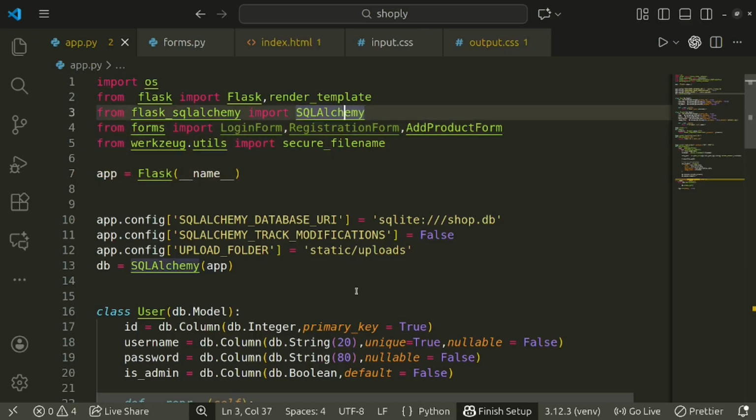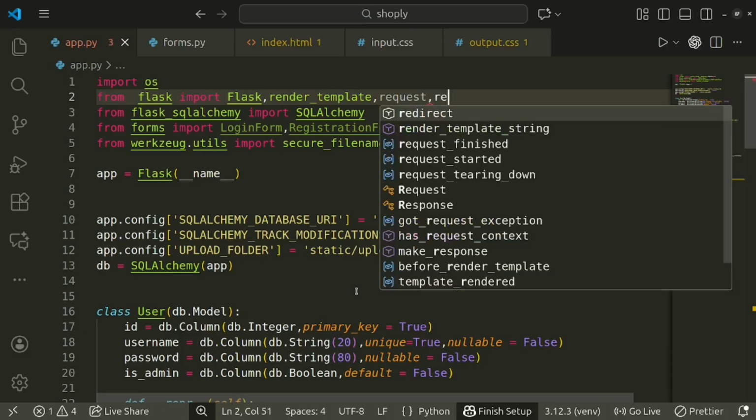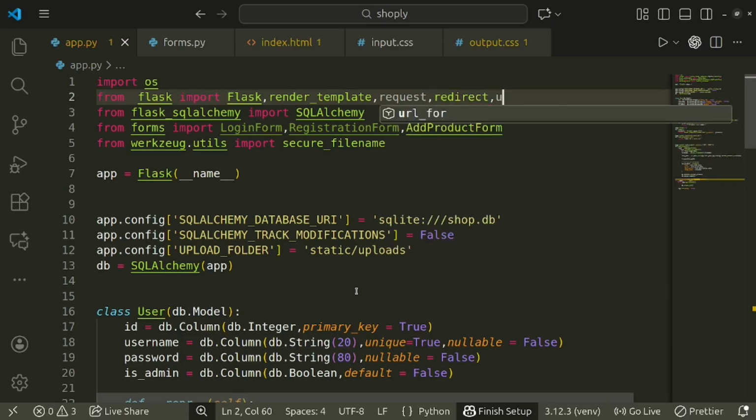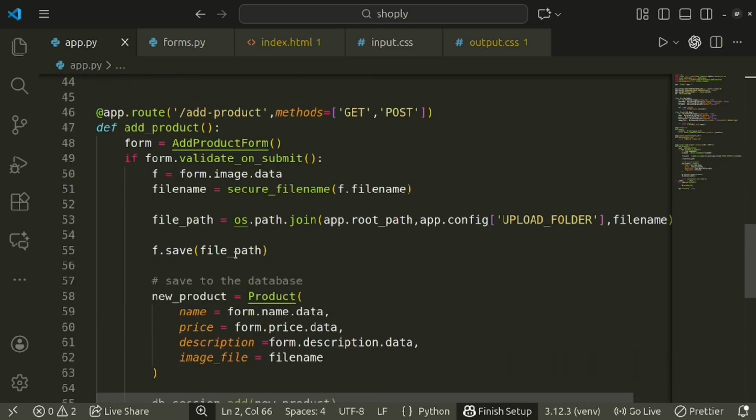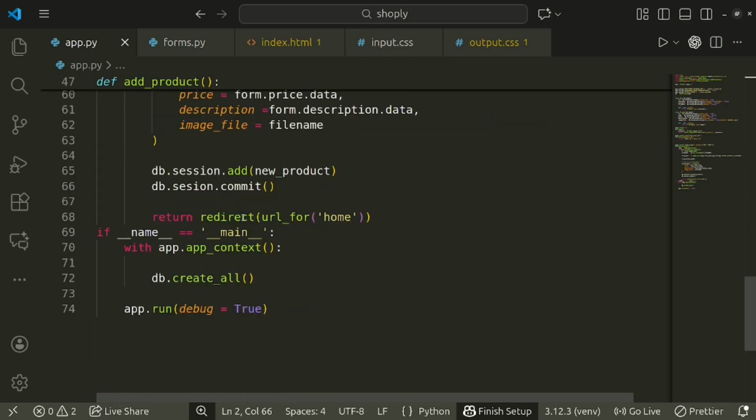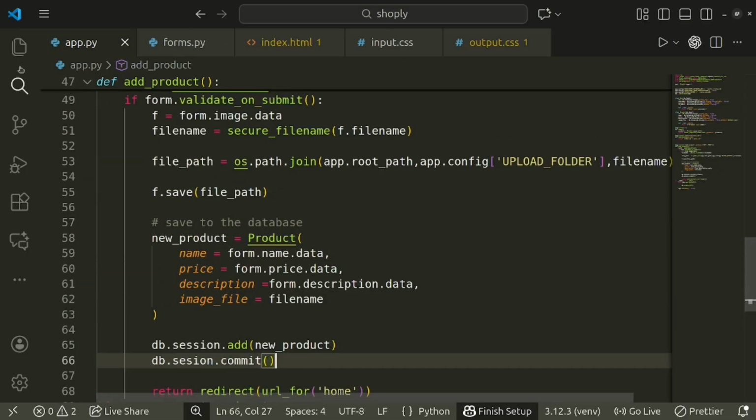Okay, so now let's bring in this URL for and redirect. From Flask, import request, redirect, URL for. Okay, so that is it for adding to forms. So in the next one, I'll show you now how we can build the add form template.